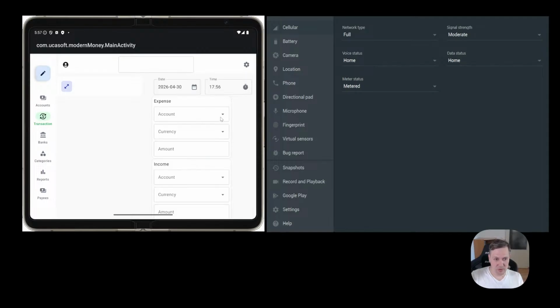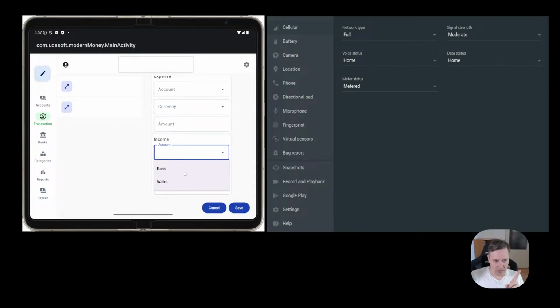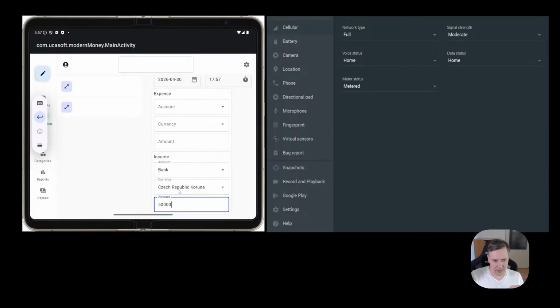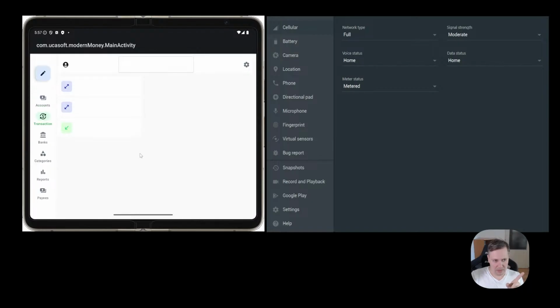Okay, let's do one more. So let's create just bank and check runs, and we spend 250 and save. By some reason it's also, let's create one more, and we'll see what is wrong. So let's put income, and let's put in our bank, we receive check run, and it's like, I don't know, 50,000, and save it. Okay, income works, but not expense.